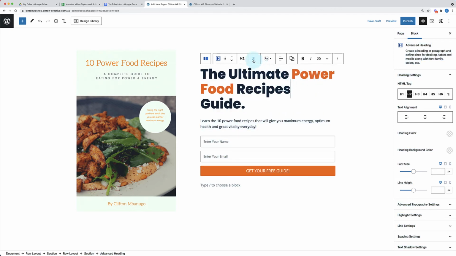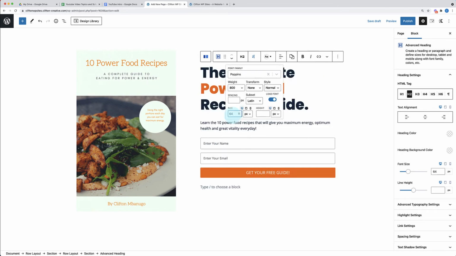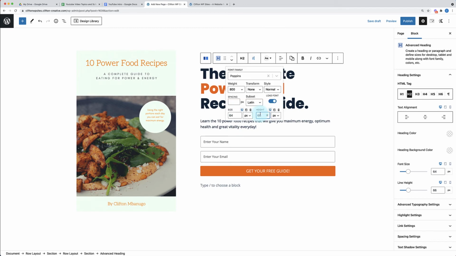It looks really good. And then on the spacing, actually on the size of it, let's make this 64 pixels, not inches, 64 pixels. And then for the line height, I'm going to make this a little bit bigger, 66, to give it some nice spacing there.